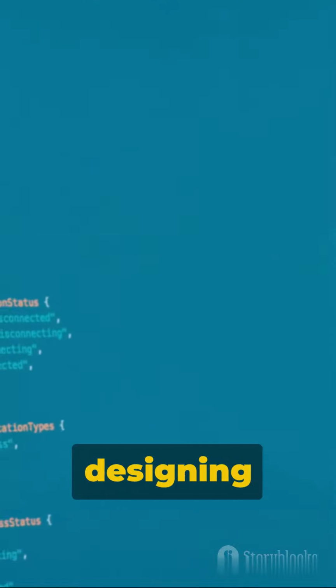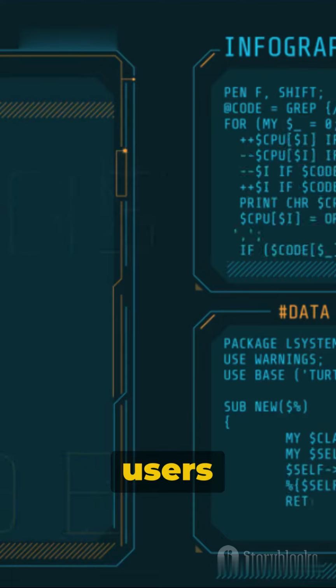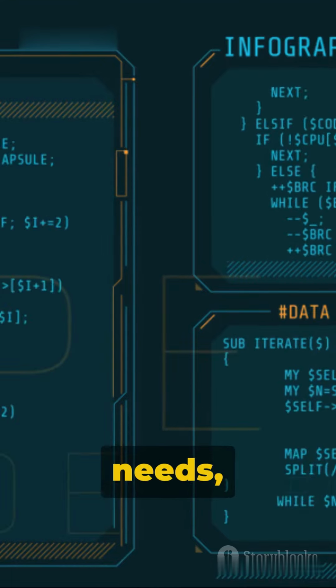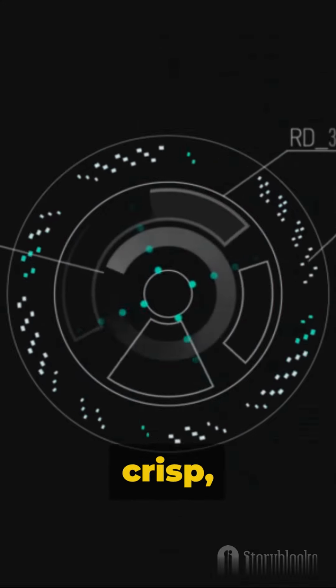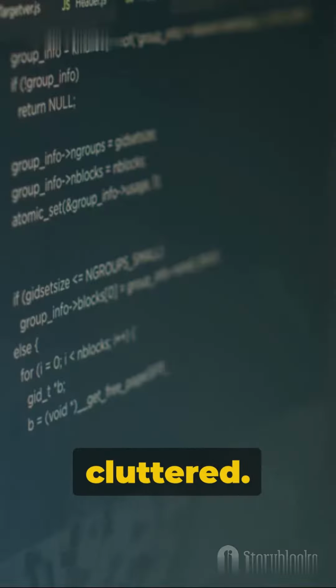Up next is designing the interface. Think of your users as your heroes. What are their needs, their missions, their adventures? Remember, a great design speaks directly to the soul. It's clean, crisp, and intuitive, never cluttered.